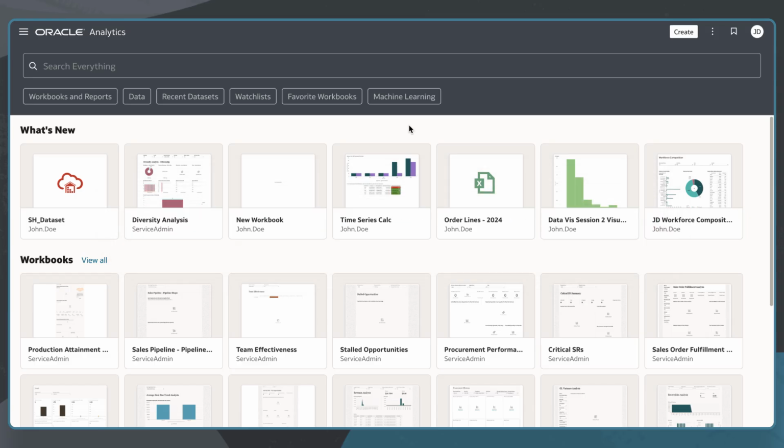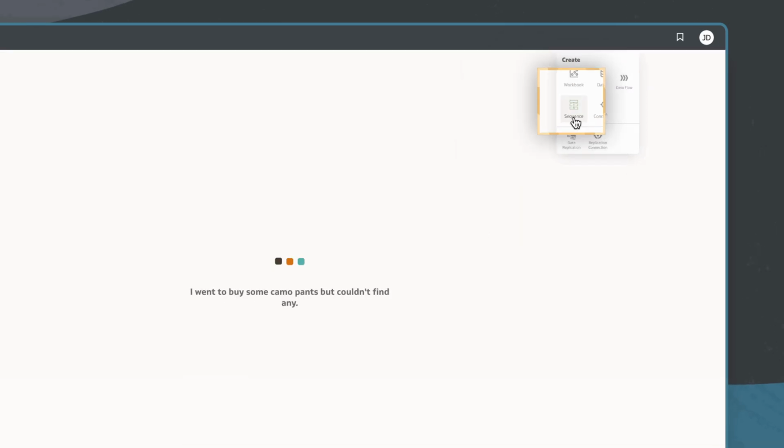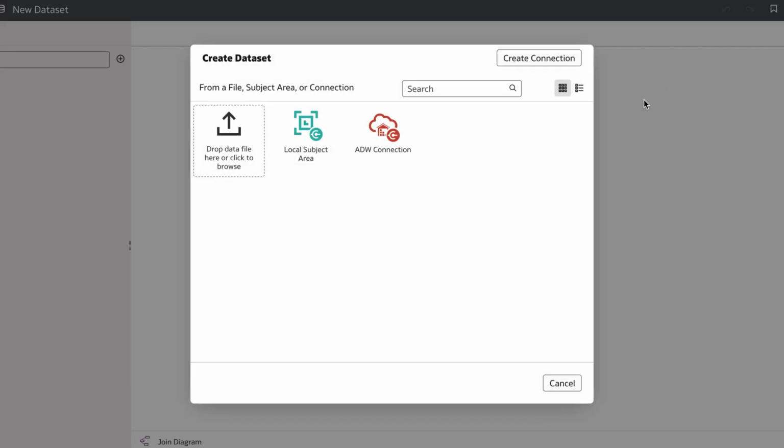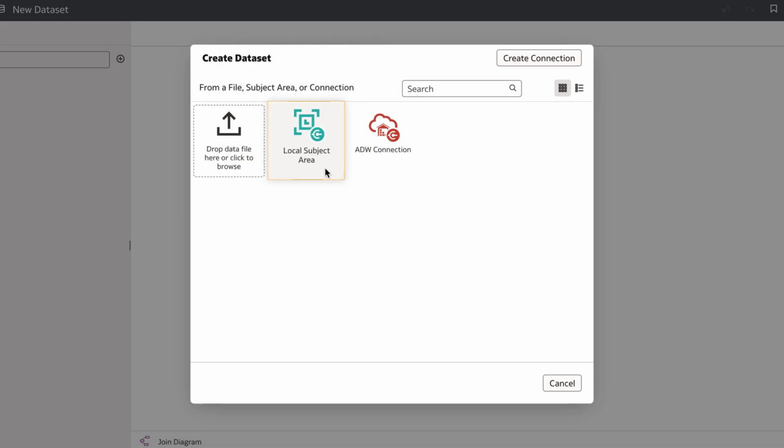I'll begin on the home page by selecting Create, then Dataset, to open the Create Dataset dialog. I'll select Local Subject Area to view a list of the pre-built subject areas that are available to me based on the permissions that have been granted in this environment.